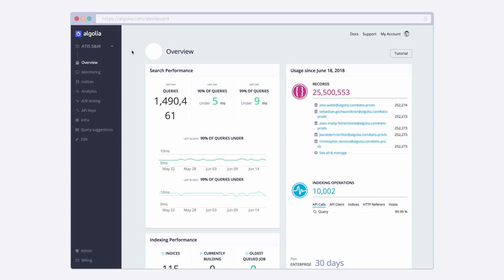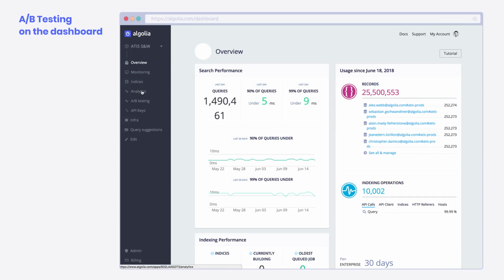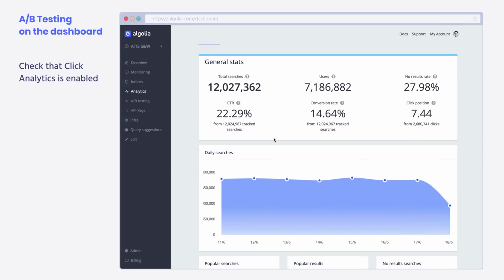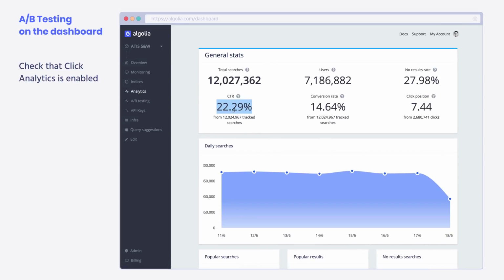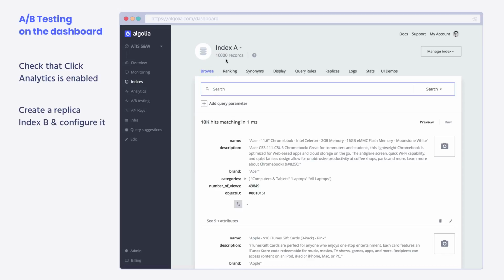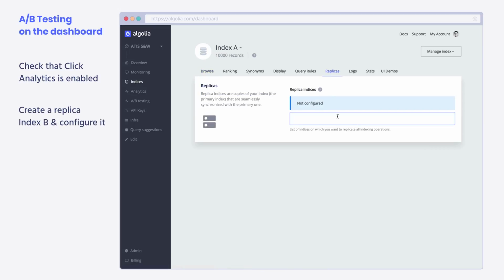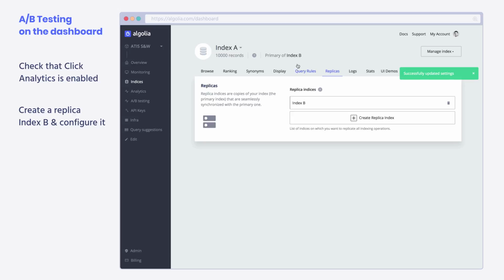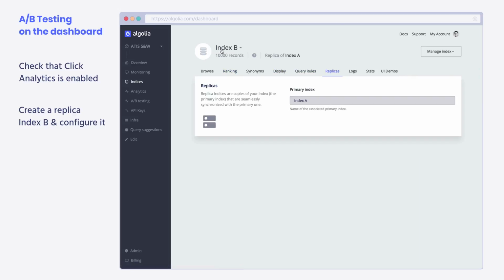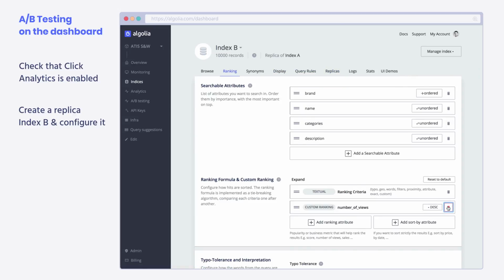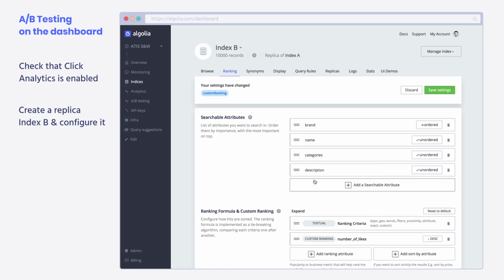This is how it's done on the dashboard. Make sure Click Analytics is enabled on your production index, Index A, actively tracking both CTR and conversions. That's the data the A/B test will leverage. Create a replica of the production index. We'll call this replica Index B. Change the custom ranking of Index B to use number of likes instead of number of views.